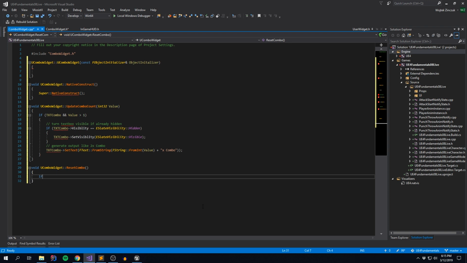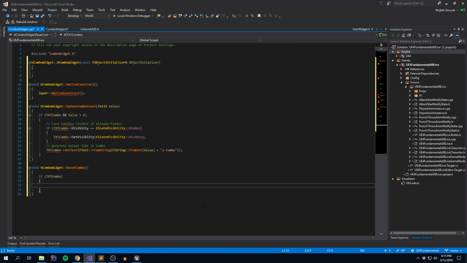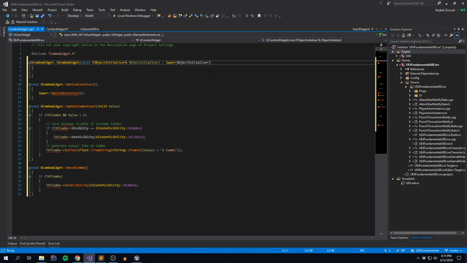What this is going to do is basically say, if our text box exists, our txt combo, set visibility to hidden. So after we finish doing our combo operation and our player is finally done doing stuff, we're simply going to reset this and call it a day. And I did forget to also include super initializer, object initializer, which is why this was complaining. Okay, so there is our widget definition for now.